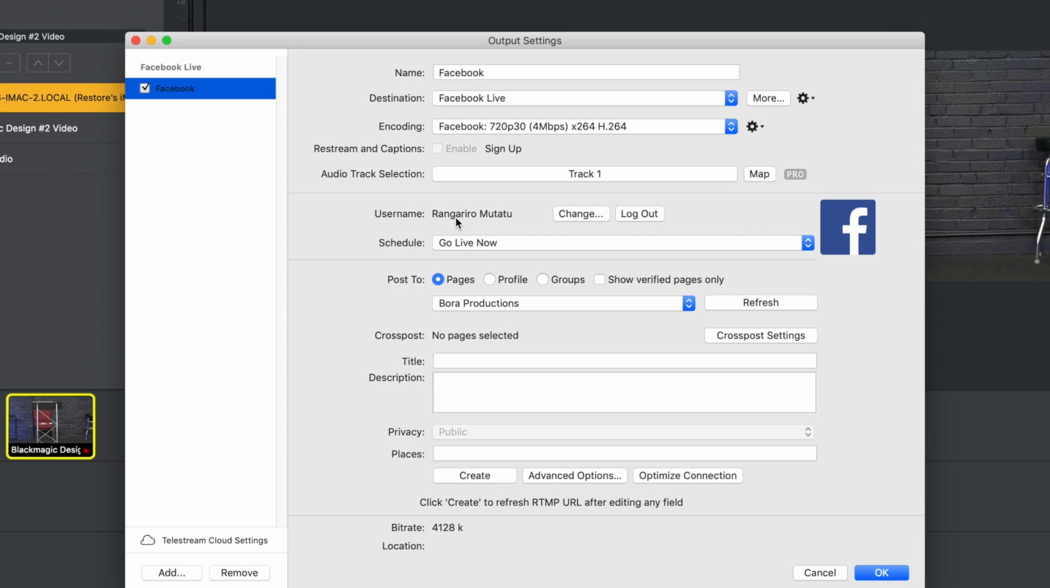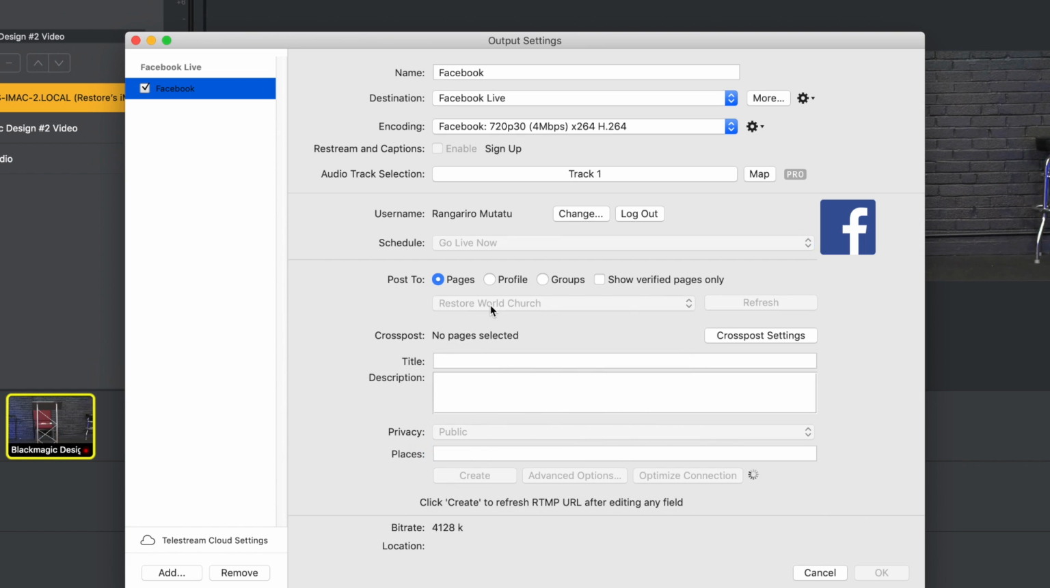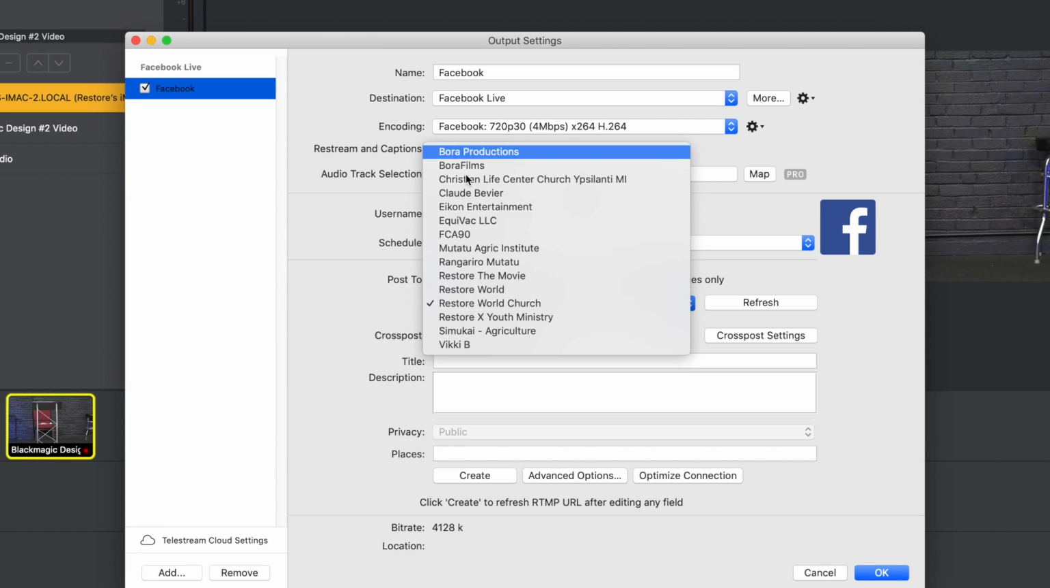Now you want to make sure that the post to is on pages, because we want to post it to our Facebook page that is Restore World Church. And then the next thing you want to do is click on this drop-down menu, go all the way down to Restore World Church, right? Because if you select any of these other pages, it's going to stream to those pages and those pages alone. And we don't want that, obviously, because we don't want it streaming to Borough Productions or any other place. We want it to stream to Restore World Church.